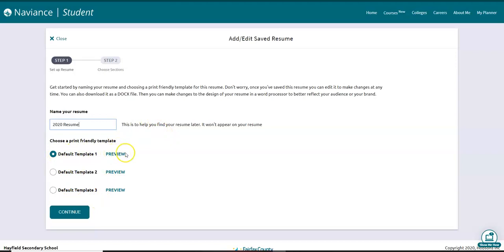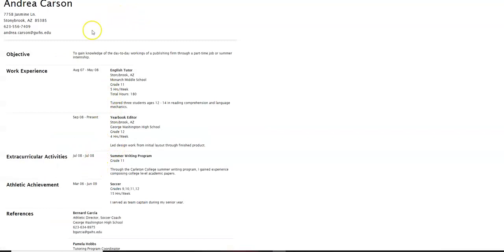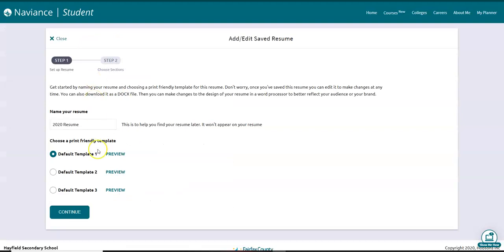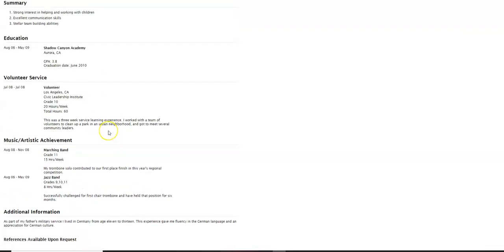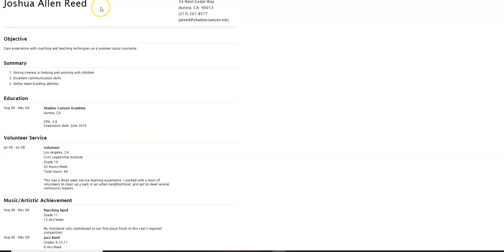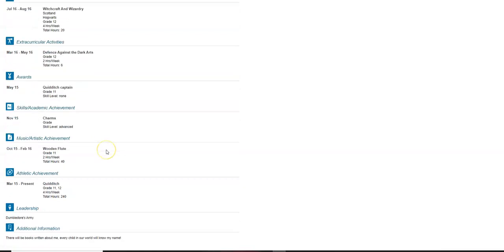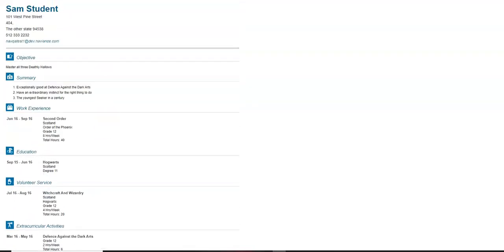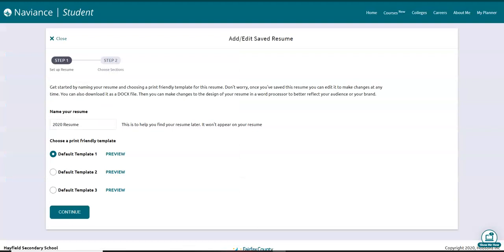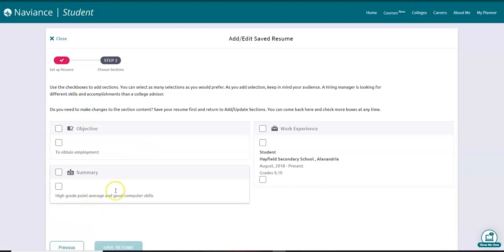What these are right here are the different styles of resume that you could choose to use. So let's preview the first one, and it will look more like this. And if you really like that, you can go with that. The second one, it's just style. So the formatting is just a little different on each one. And you can go with either one of those. Okay. So we'll stick with number 1 and continue.